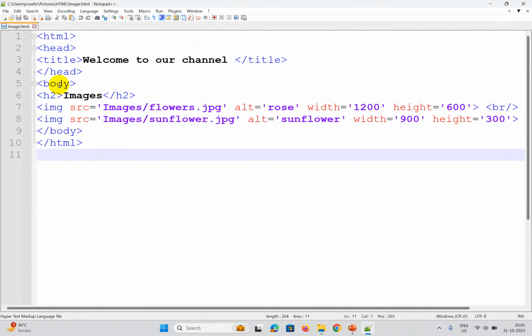In the body tag, I added one headline and two images, one is flowers and the other one is sunflower, and I gave the alternative text for the images. If the image is not loaded, this alternative text is helpful for searching. I also mentioned the width and height for the images. Okay, I'm going to run this file.